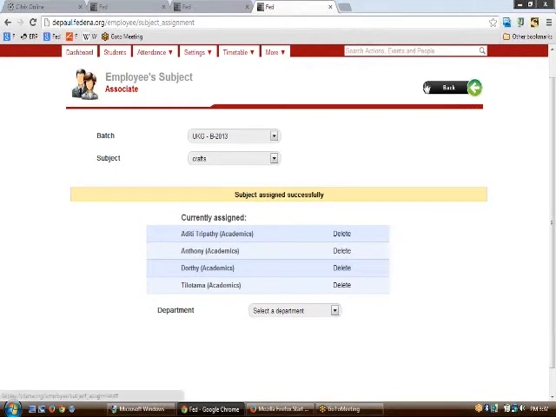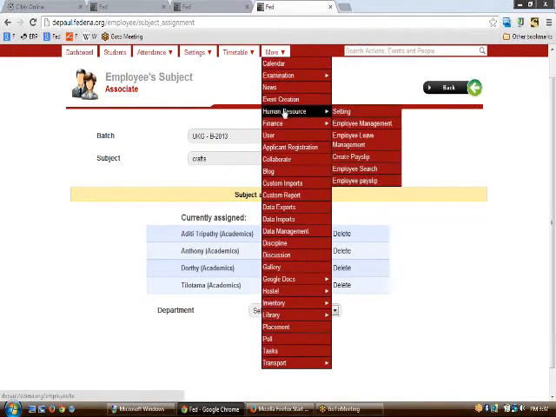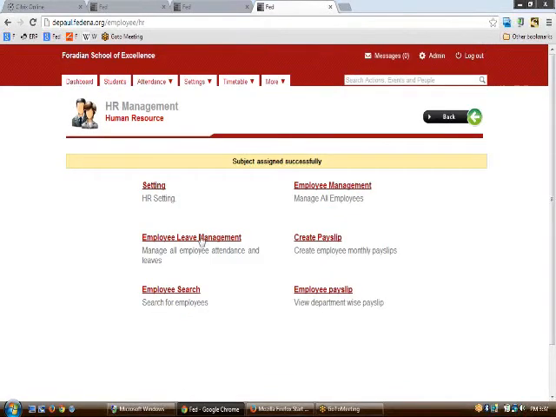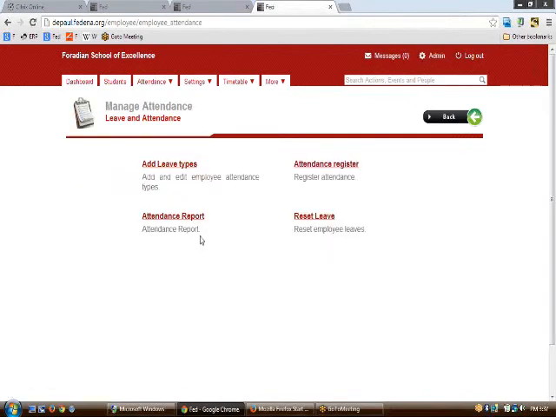Now we will be moving upon to the rest part of the employee HR part, called the employee leave management. In employee leave management, you have 4 types of links where you can add leave types, see the attendance register, attendance report, and reset leave.